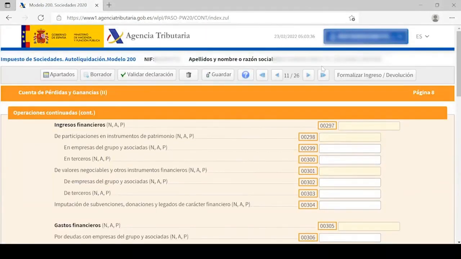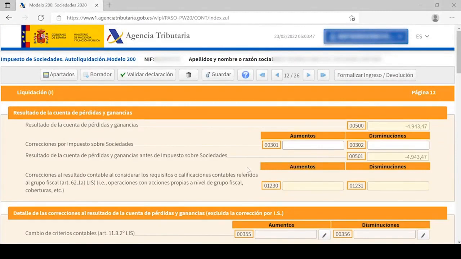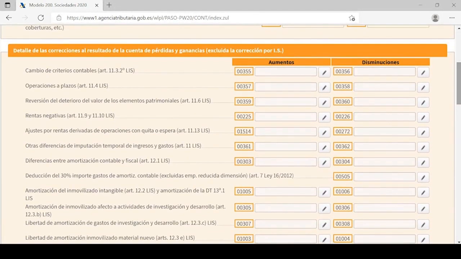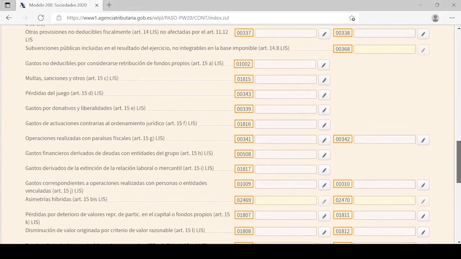Later on, we will continue with page number 12. Here, we will find the result of the income statement. The outcome of the profit and loss accounts, as I have already stated, is negative. We will now proceed with providing the details of the adjustments to the profit and loss account outcome, where it is necessary to indicate any increases or decreases in the accounts, as well as any fines, penalties, or other applicable items that should be reported in Box 1815. In the case of losses from the game, they should be recorded in Box 343, along with any other relevant information that needs to be included.